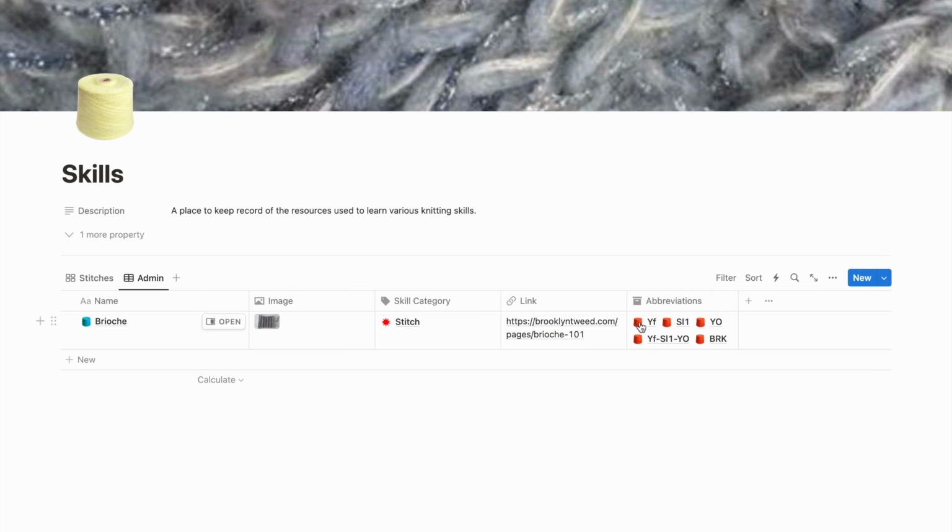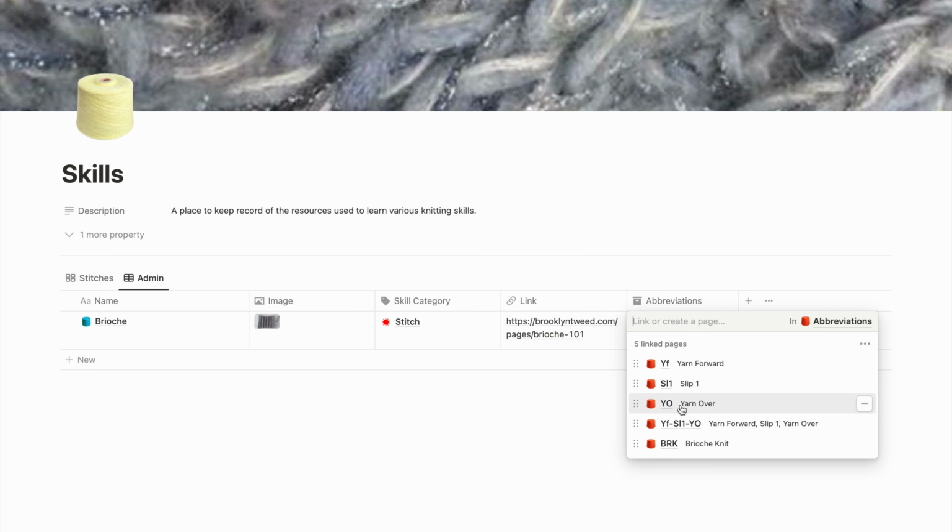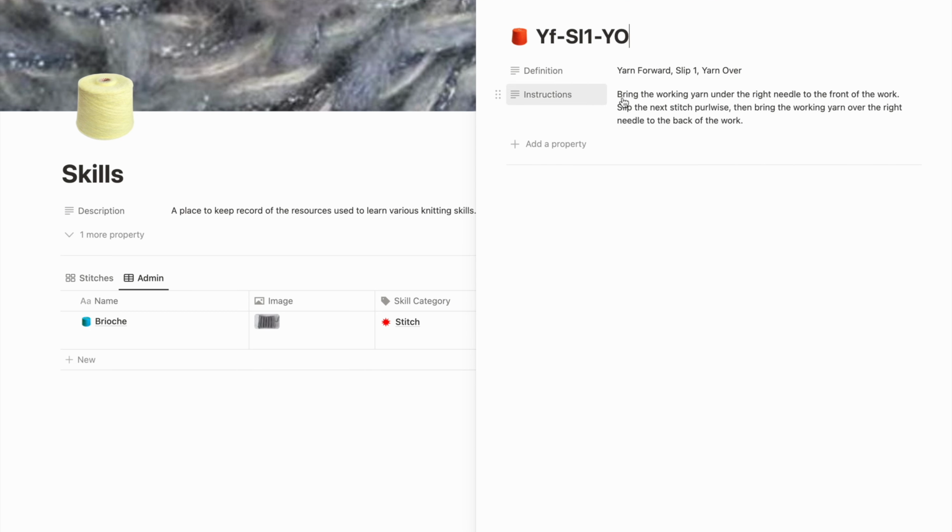Here's a link to the different abbreviations that are used. Say I was reviewing how to do a brioche stitch. I could come in here and say, okay, I don't remember what that is. Click into it, see the definition. And if I wanted to, I could click even further and see the instructions.